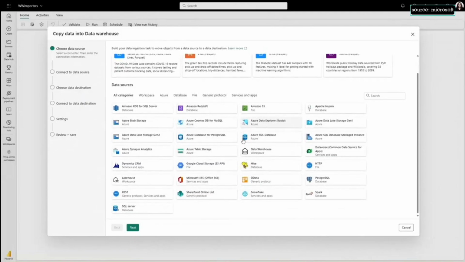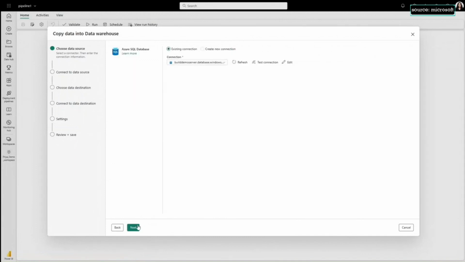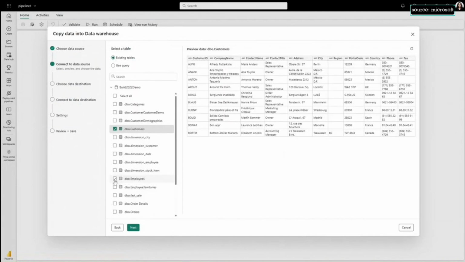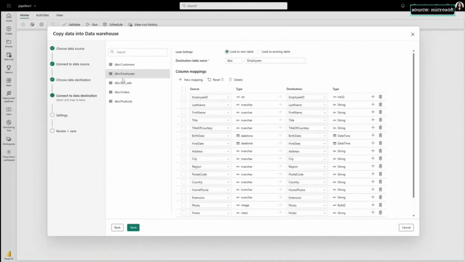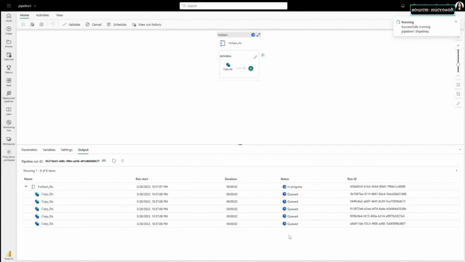OK, so now let's bring some data into this warehouse. And we have our pipeline seamlessly integrated inside. So again, now I'm navigated to the pipeline. I can select from a whole variety of different connectors. And we're going to go ahead and select Azure SQL as the source. We're going to choose the tables that we want to bring in. We're going to do all of our different column mappings. And that's basically it. My pipeline is now ready to go.